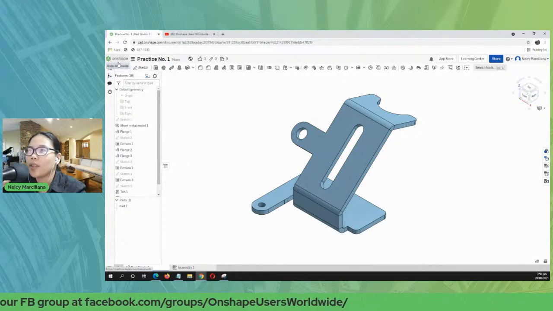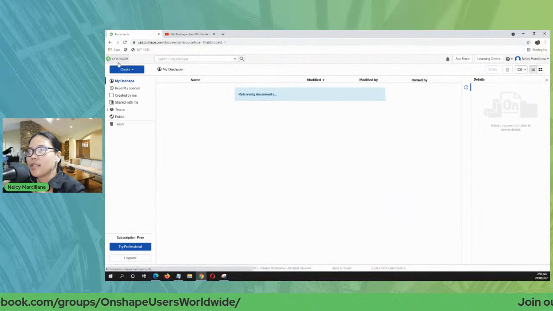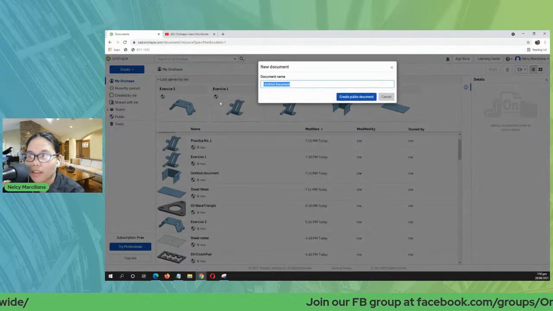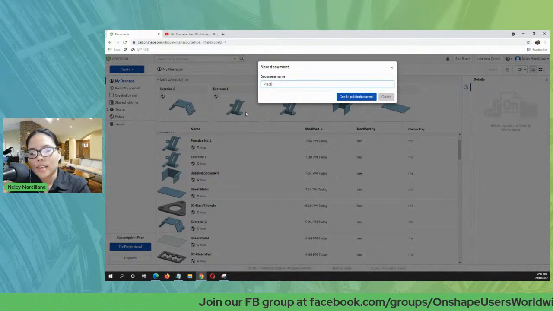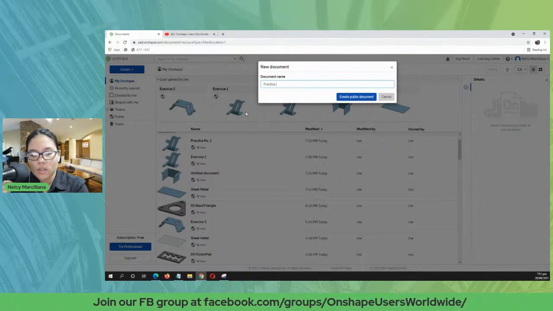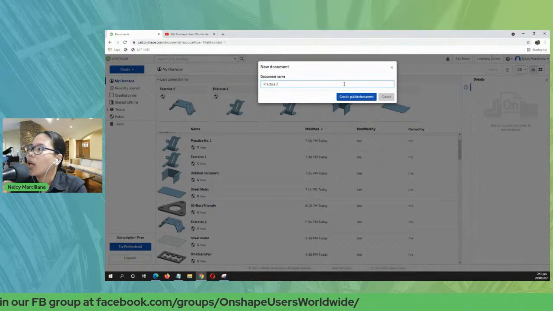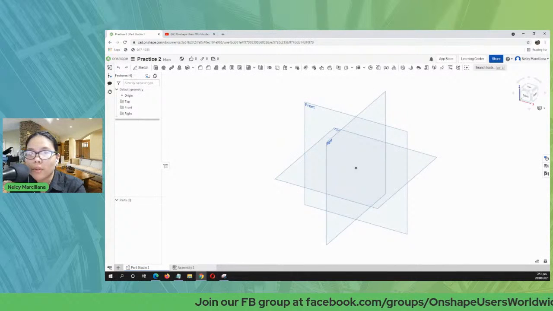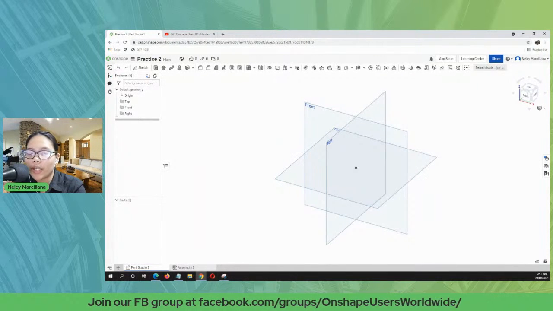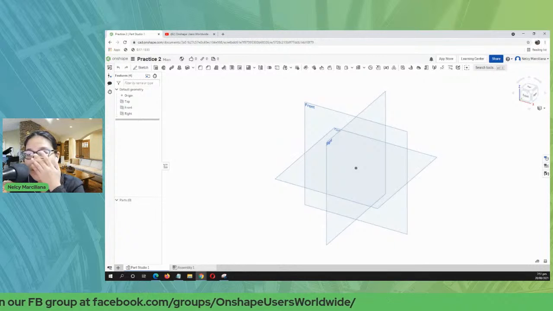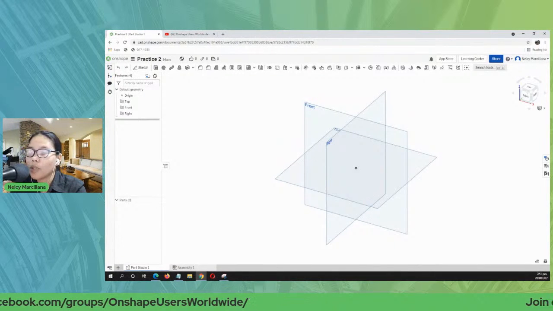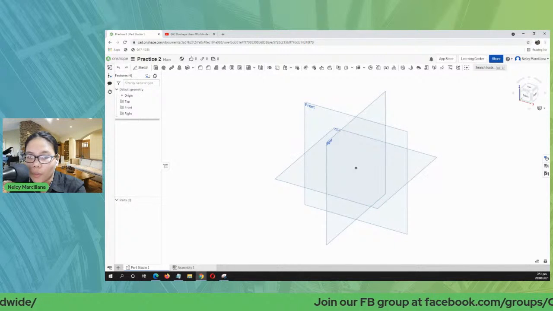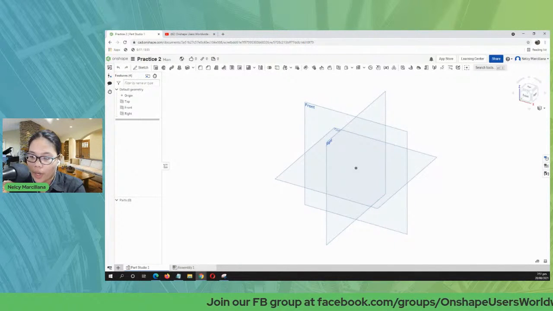Okay. Let's now click to go to documents, selecting create document. Let's key in practice 2 and click create public document. So in Onshape, you don't need to save. So if you are working on a file, it will always be there. It's stored in cloud where you can access it anytime, anywhere.